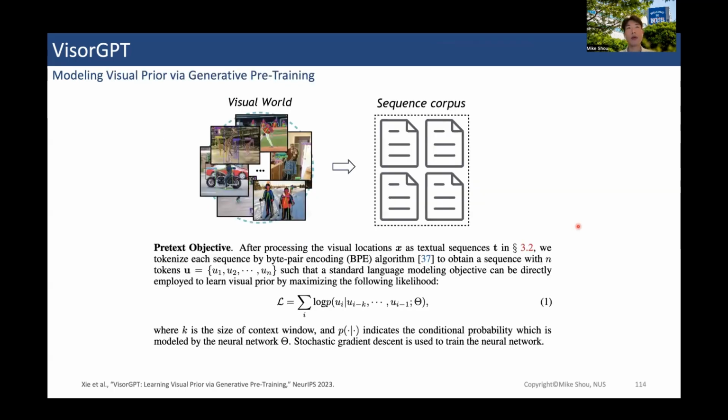So in this way, we can discretize the 2D visual world into a sequence corpus, and then just train the ALM on this sequence corpus using next word prediction, basically the standard language modeling objective. Once it's trained, it's supposed to be able to understand or capture the visual information.